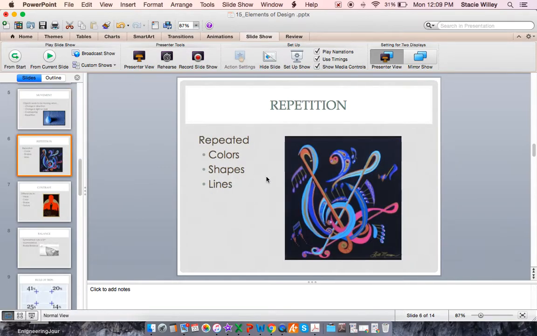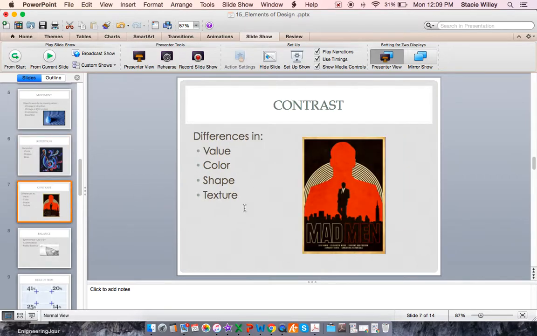Repetition, this goes back to how we create unity, is you are going to repeat colors, shapes, and lines throughout your poster to make it appear as if it's a consistent piece. Contrast, those of you who picked, for example, red and green, you're going to use those as contrasting colors, and the idea is not to overwhelm with both of those colors, but to use one just to bring out the contrast of the other. Value, color, shape, and texture can be used to create contrast.